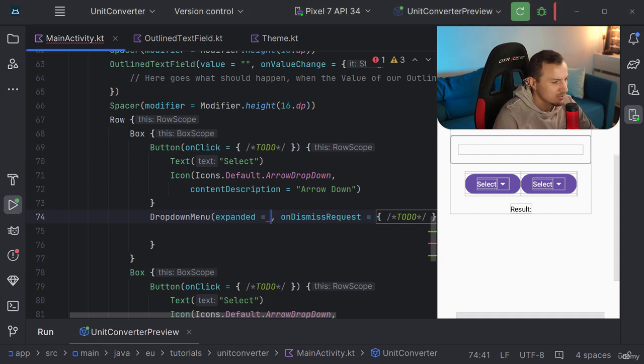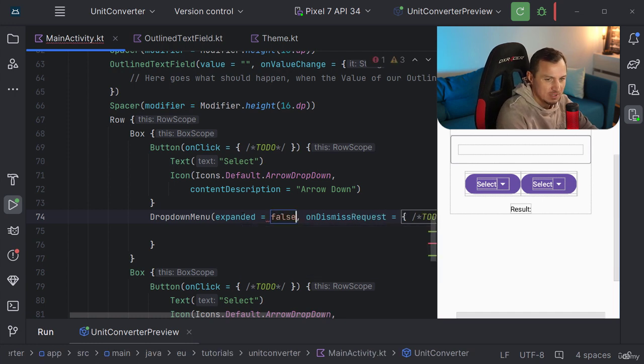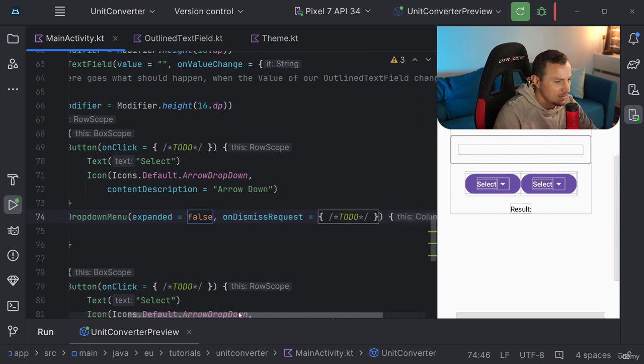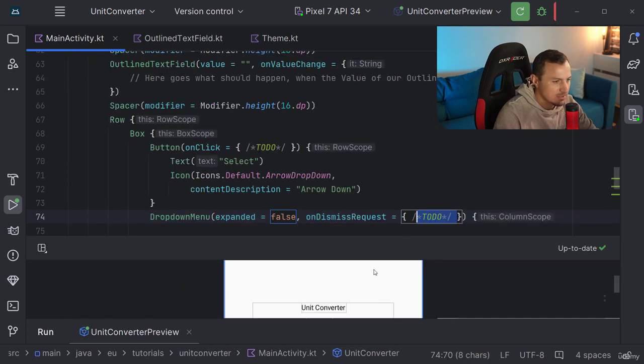So here first we have this expanded Boolean. So it's a Boolean which says, is it expanded? So is the drop-down menu open or is it closed? And I'm going to say it should be false. So that means that initially the menu is closed. So then we have this on dismiss request, which is this one here. And by default, it is closed. So let me also get rid of the preview at this point.